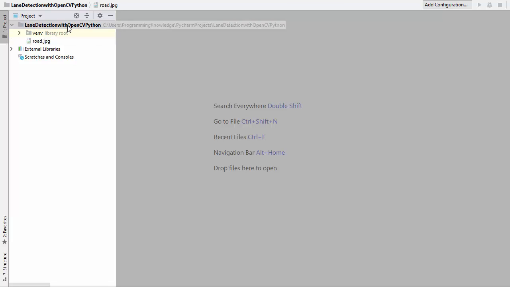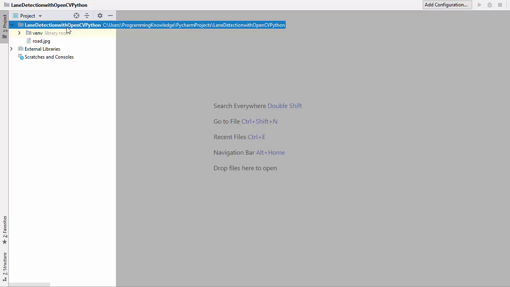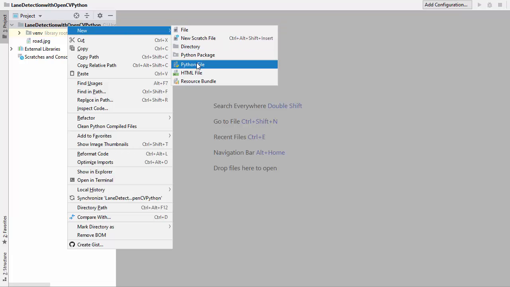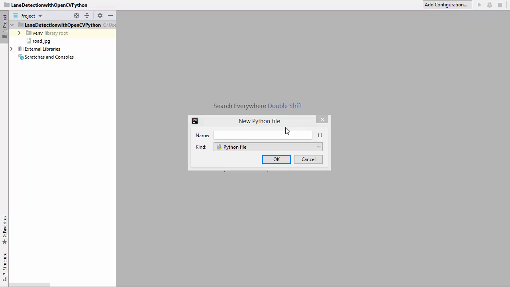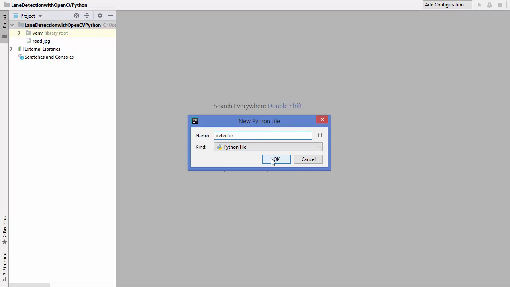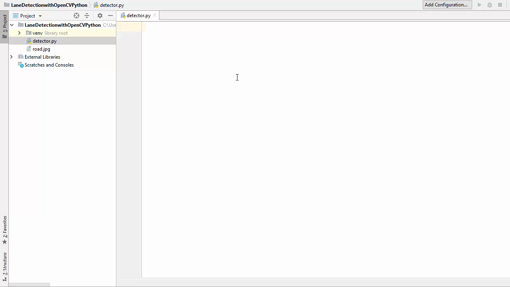Once you have done that, I will create a new file here. I'm going to right click here, create a new file, and name it detector.py. Here we are going to import a few packages, for example Matplotlib: import matplotlib.pyplot as plt. Also we are going to import the cv2 package, and import numpy as np.